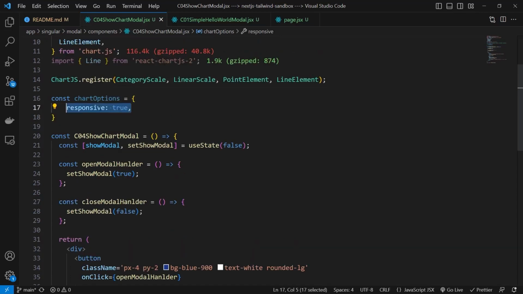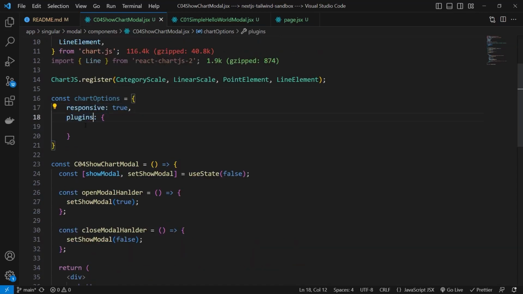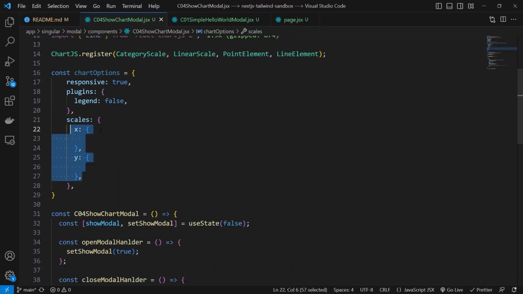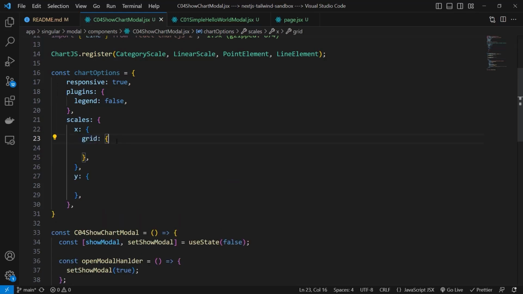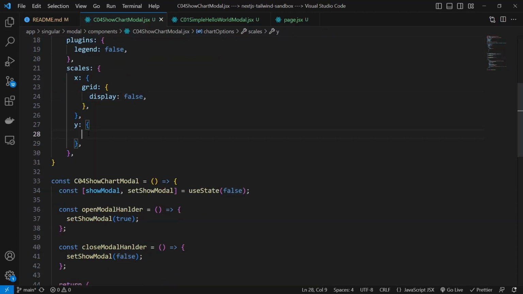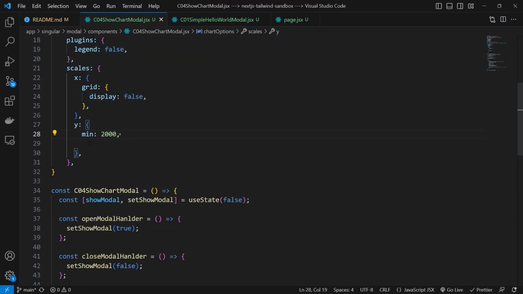For example, I set the responsive to true, and then I will use the plugins, and inside of that, I pass the false to the legend. I don't want to have a legend here. And also for the scales, we can pass the X and Y options to our scales. For example, for the X, I want to work on its grid, and I want to set the display to false so I don't show them. And also for the Y, we can have a minimum of 2000 and a maximum of 4000.